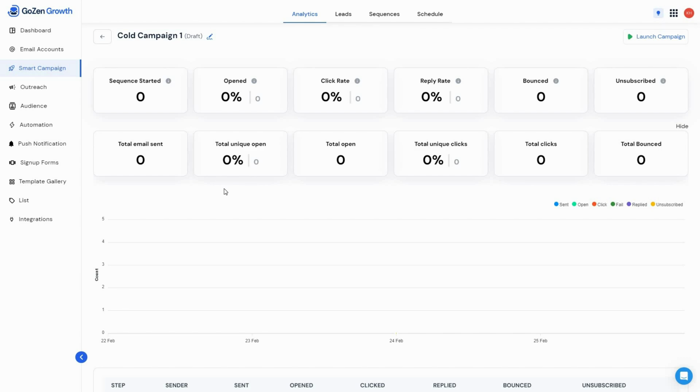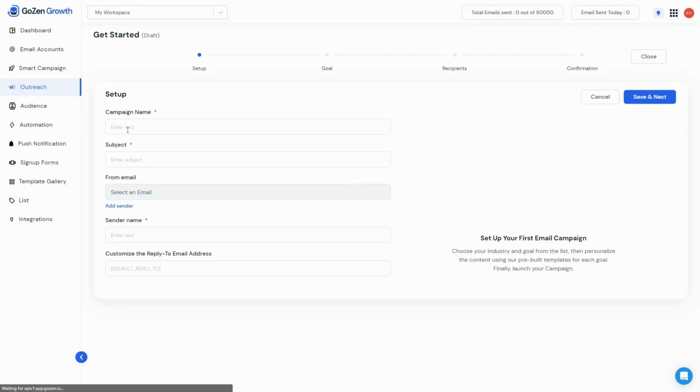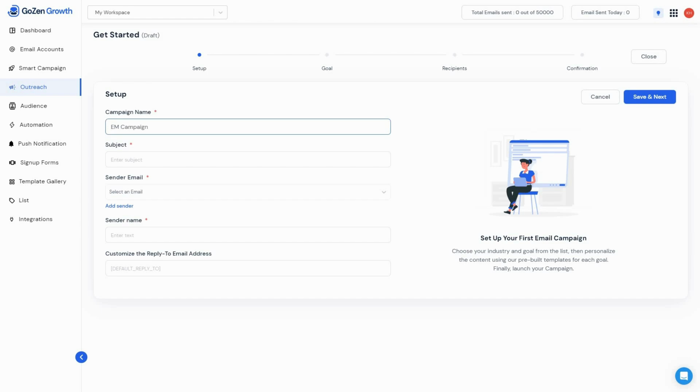Now let me show you how to run email marketing campaigns. For that, you have to go to this outreach and then click on add new campaign. So provide a campaign name, provide a subject, and then you can select the email account, the sender email account. From here, you can select that. GoZen Growth has already given you an account. You can also use that. And then you have to provide the sender name. And you can also customize the reply-to email address. Now all I have to do is click on save and next.